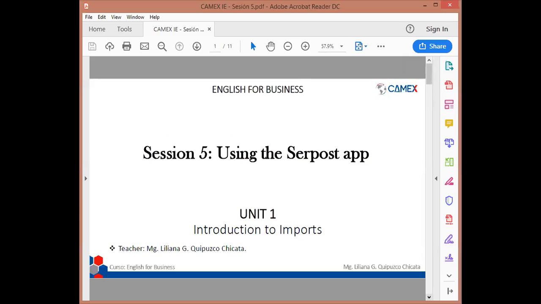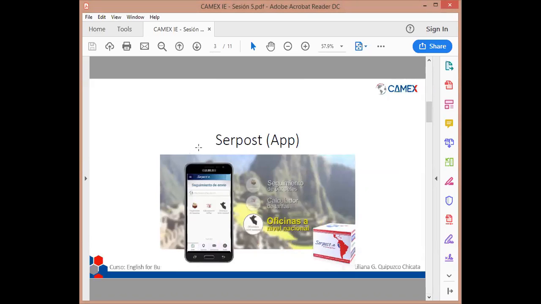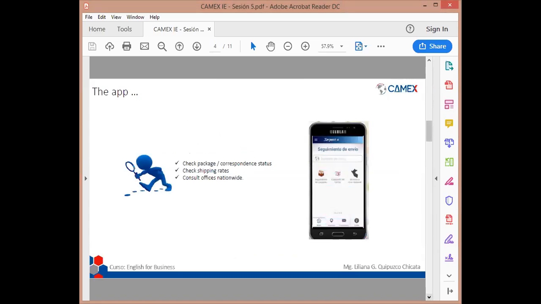So now that we know that you know what Serpost is, we're going to go straight to the Serpost app. Have you ever used the Serpost app? Maybe you have, maybe you haven't. Serpost has an app that you can download from the App Store, with some characteristics, and they offer some free services, and the download is also free.